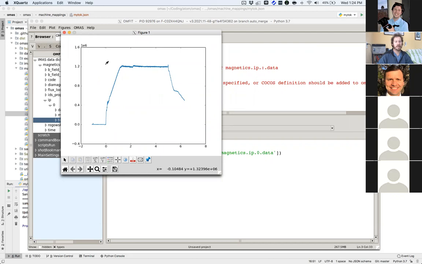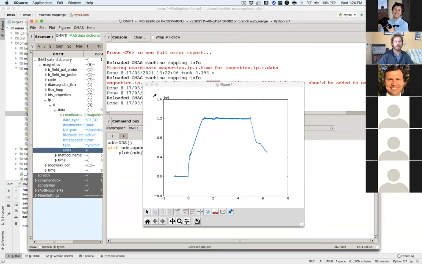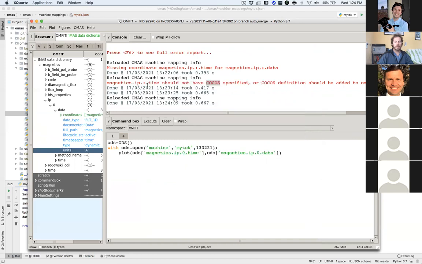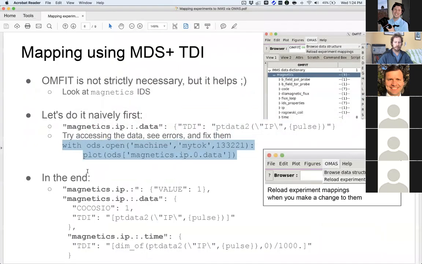Okay, 10 to the 6, it's amperes, which is what the data should be. The data should be in amperes. Okay. So hopefully people were able to follow that. And again, in the end, this is what we ended up with.